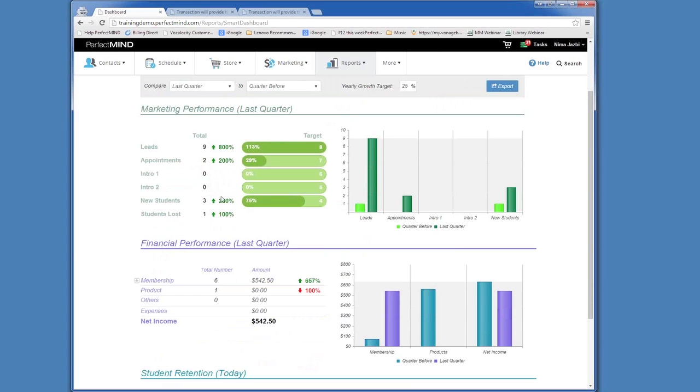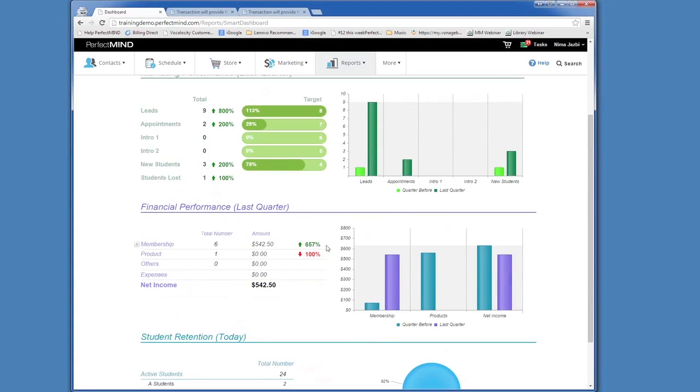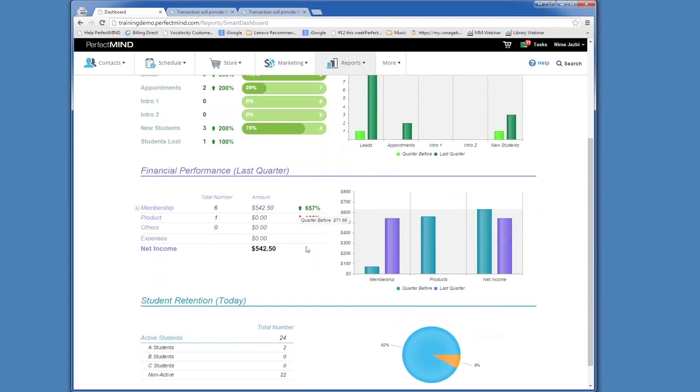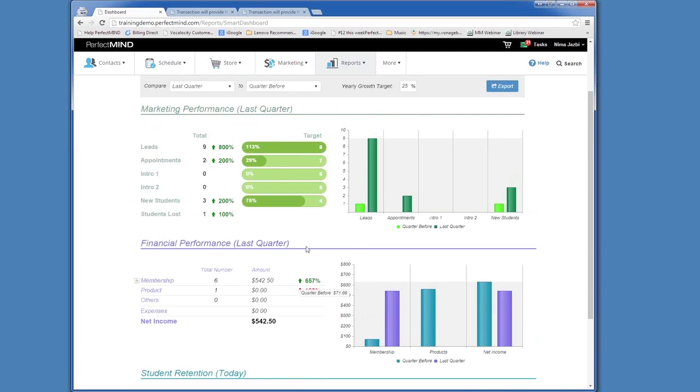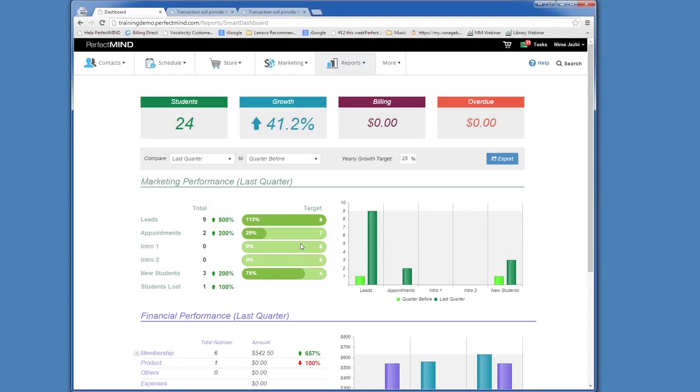And those stats are the same as you had in the past. So how many leads you gained that month, how many appointments you had, intro 1s and 2s, new students or students lost, or financial information of how much money you've collected from memberships, products, exams, and so on and so forth. Now, we just didn't want to stop there. We wanted to take that to the next step, and that is to give you the right information so you can compare yourself and see if you're getting better or worse on all these statistics.